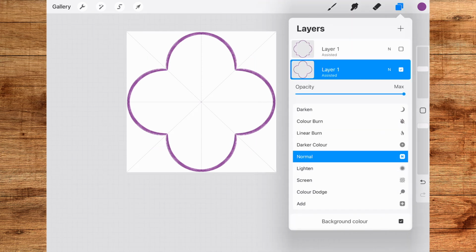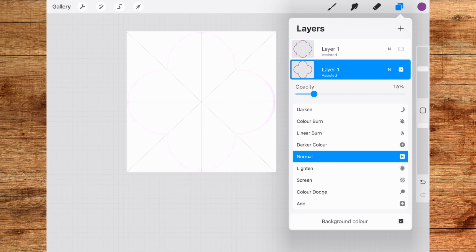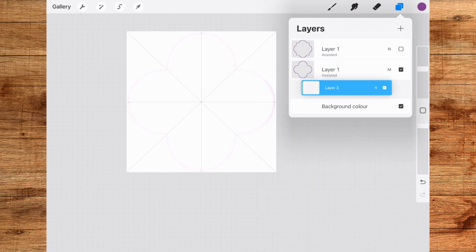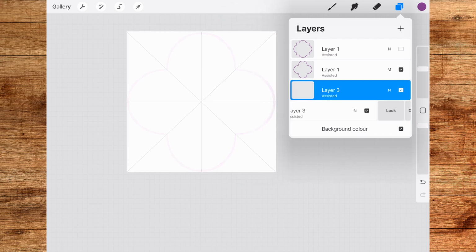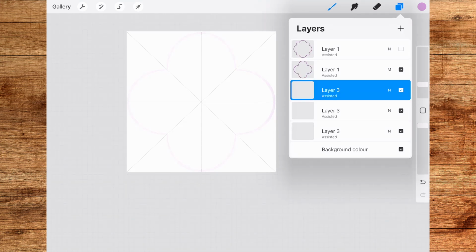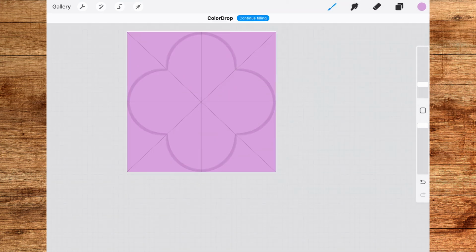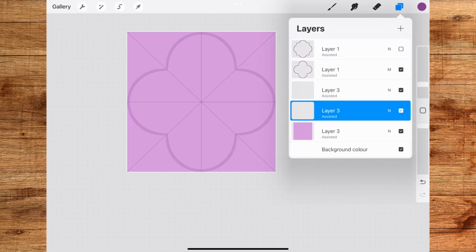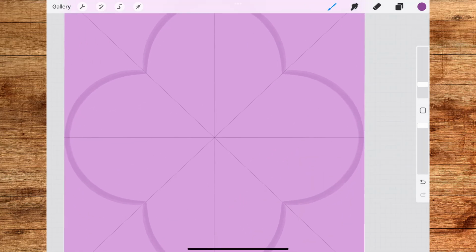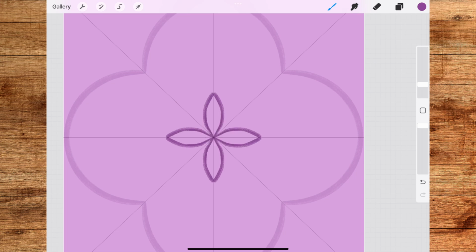So I'll first decrease the opacity, keep it in multiply, and create a new layer. And don't forget to check if the drawing assist is on or not. I'll create a few more layers before starting to draw. I'll then drag and drop a color for the background. And now I'll take a color and start drawing from the center. You can follow along with me and draw exactly what I'm drawing, or you can choose your own motifs and doodles. Just go with your creativity and also use as many colors as you want.